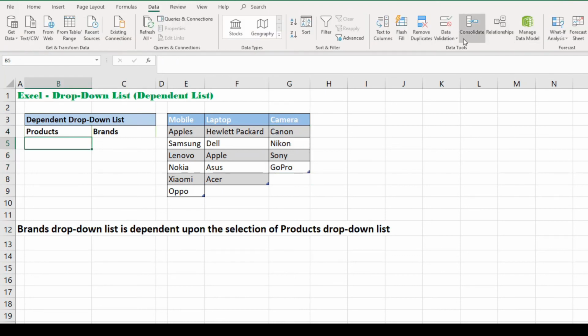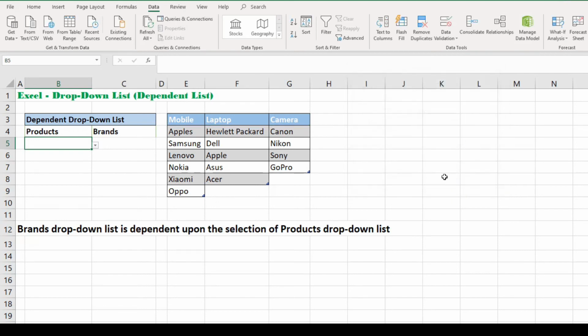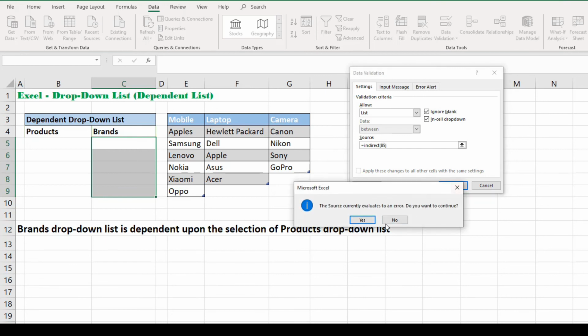Now we will create a drop down for the products. I click OK. Now we have the drop down here and we can simply copy and paste the drop down here, and for brands we will create a drop down again. In this case we will use the INDIRECT function. Ignore the error.